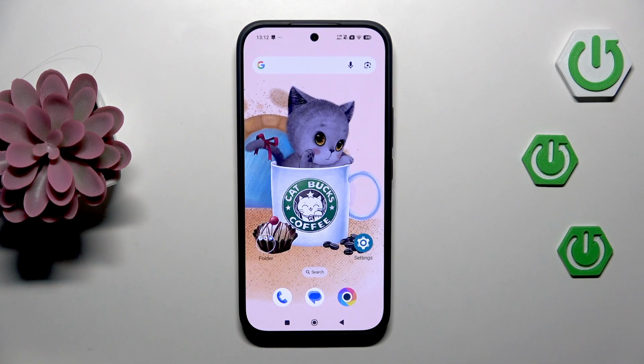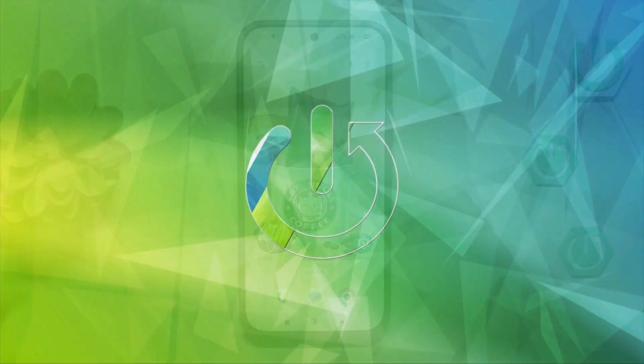Hi everyone, in front of me I've got POCO F8 Ultra and let me share with you how to use second space on this device.